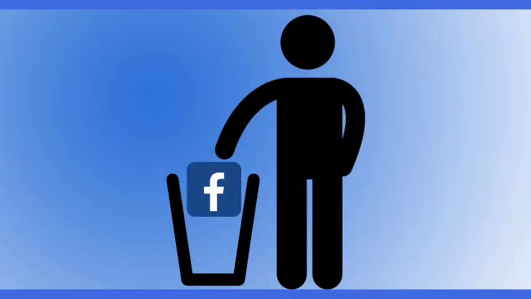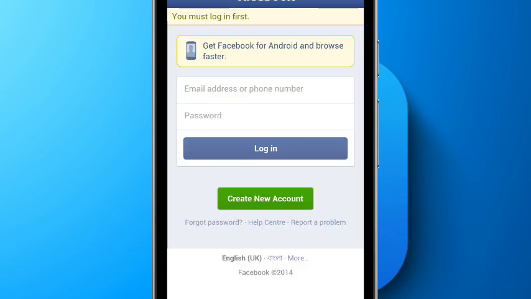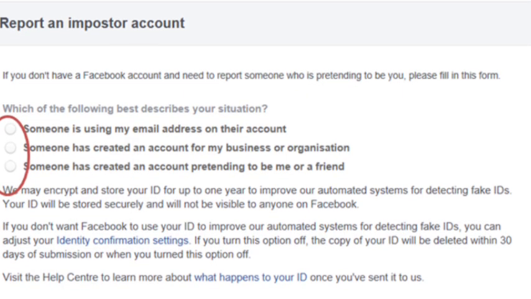If, however, Facebook shows try another device to continue, you are now stuck in a security loop because it doesn't recognize your current device. You must either try logging in from an old phone or computer, or try the next method. If that doesn't work, try a quick impersonation report.